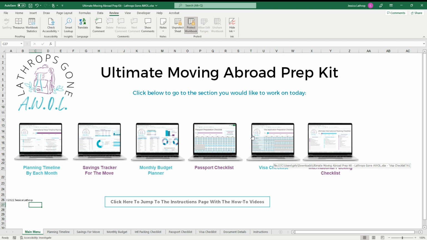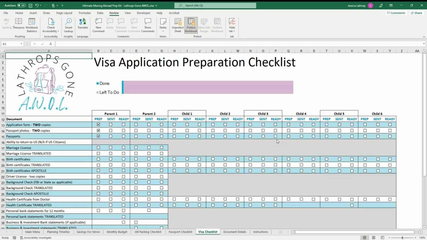This is for the Ultimate Moving Abroad Prep Kit Excel version. This video is going to talk about how to use the visa checklist, and it is a little bit easier than the monthly budget planner, but a little bit longer than the passport checklist. So if you are applying for a visa, please go ahead and choose the visa application icon there, and it will jump you over to the application preparation checklist.